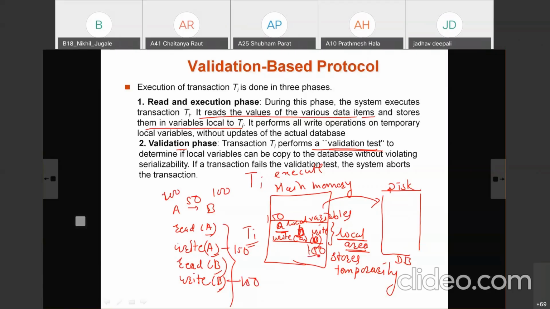Check whether it results in data consistency. Yes, it results in data consistency. The addition of both is 300, meaning it results in data consistency. So in validation, it checks whether the values generated by this transaction are correct or not. Can we copy these values, 150 of A and 150 of B, to the disk where the database is actually stored? If yes, if the validation test is successful, then in the last phase, that is the write phase, this is written to the disk.